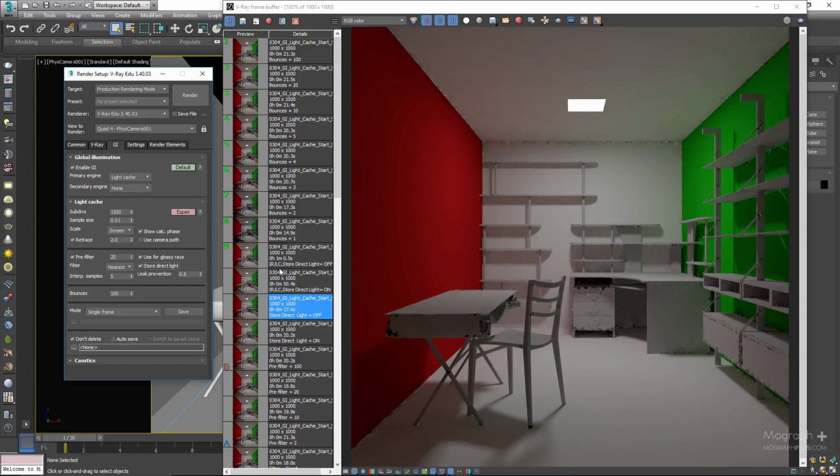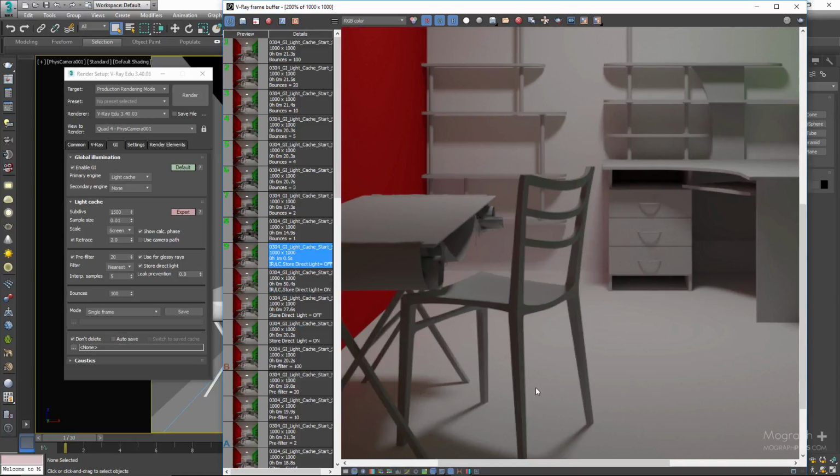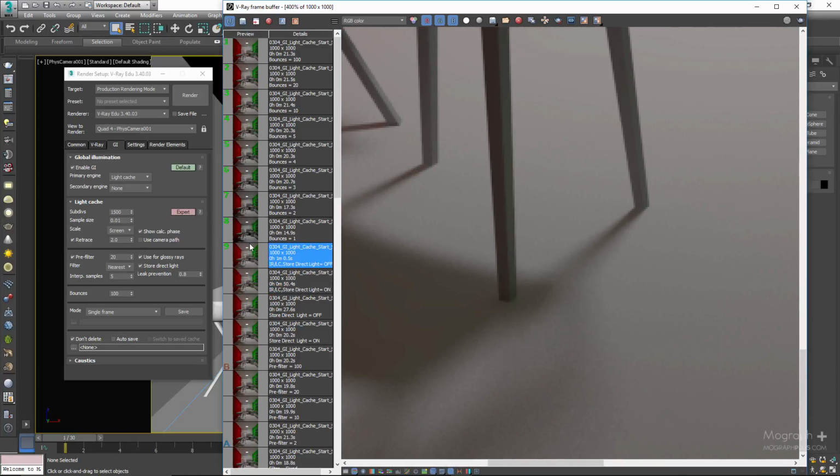In the next two renders, I had Irradiance Map as my primary engine and light cache as my secondary engine. In the first render, store direct light is on, and in the next one it's off. And it's really hard to see any noticeable difference between the two renders. Let's make sure store direct light is on and light cache is our primary engine.